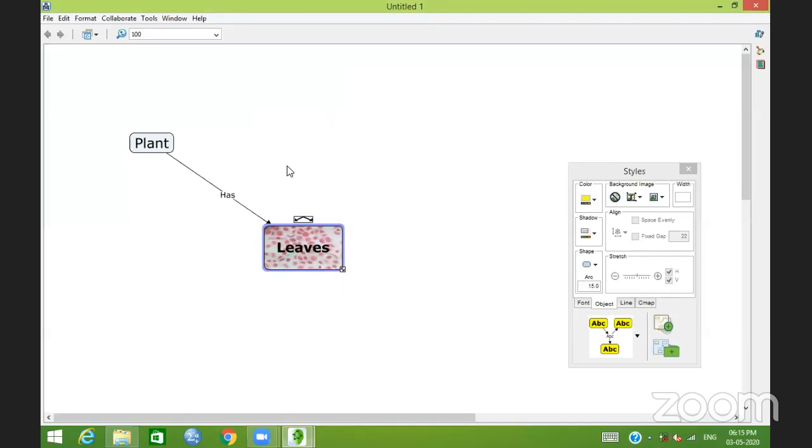Now, I think you have understood, you have a very general idea how to edit things. It is very easy. You just have to use these tabs, mostly the three tabs: font, object, and line. These three things you have to work on. Before modifying anything, you have to select that object or thing or word or anything you are trying to modify.